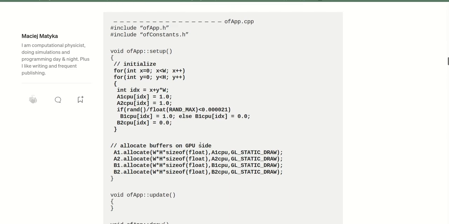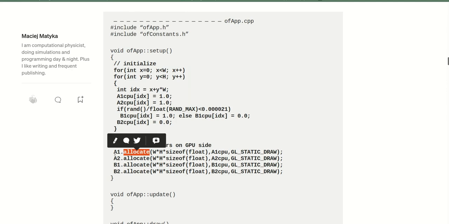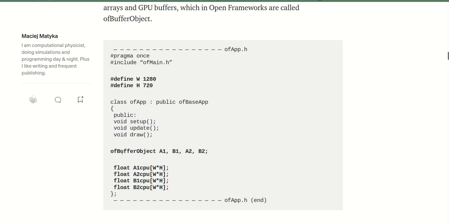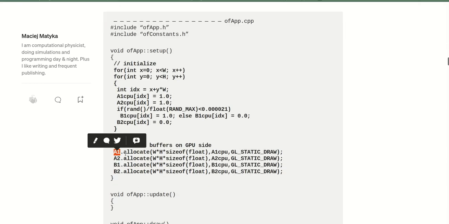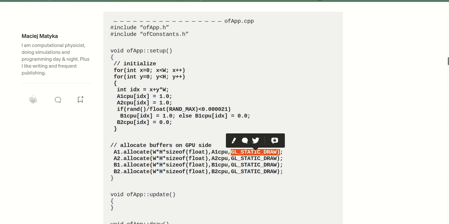So on the GPU side we'll just use the allocate method of the A1 object. So A1, I reckon, is a buffer object, and it has the method allocate. So we allocate this size of memory, initialized by this array, and just use the static draw. You can use dynamic draw here.